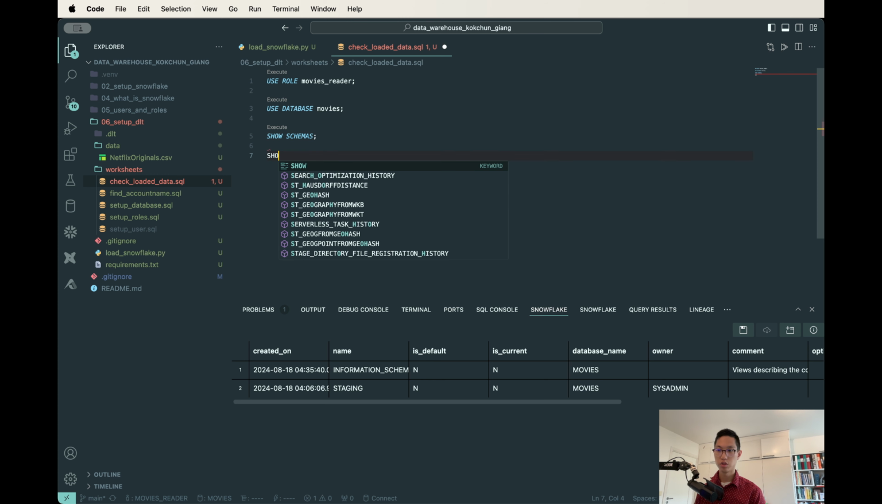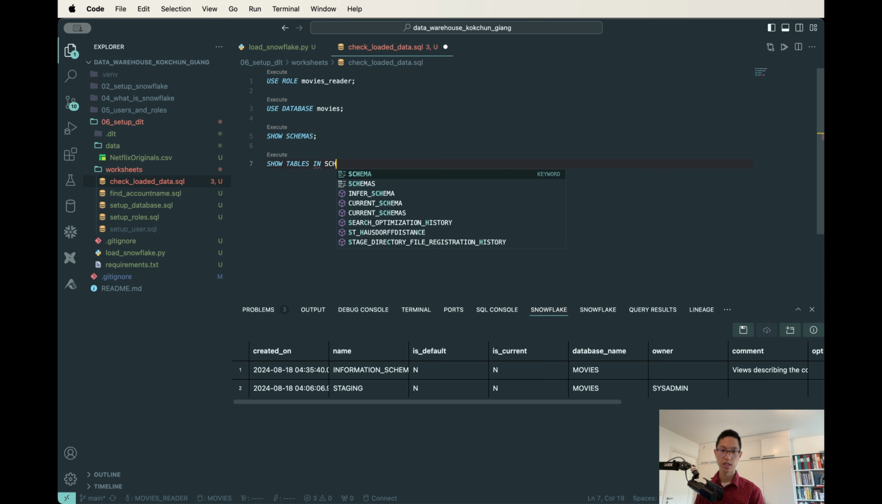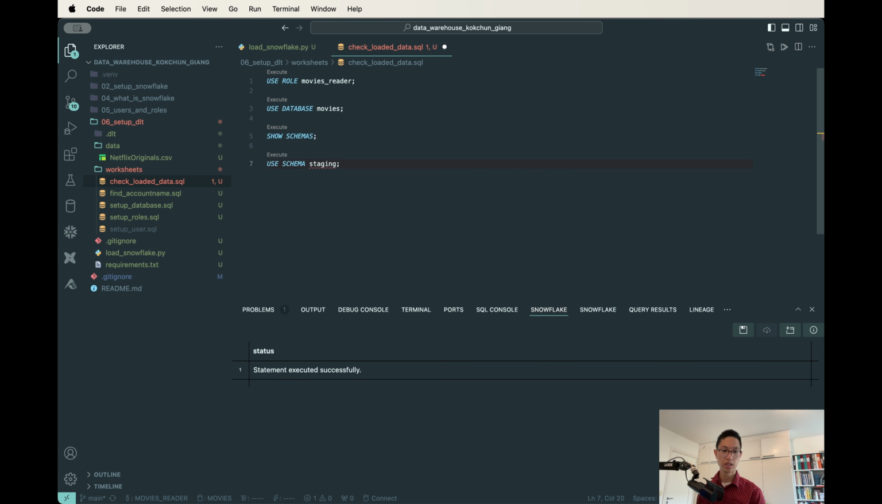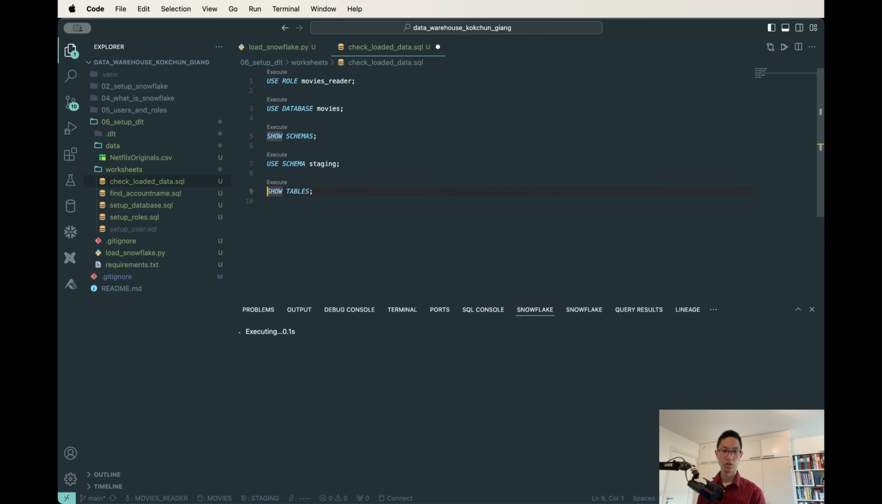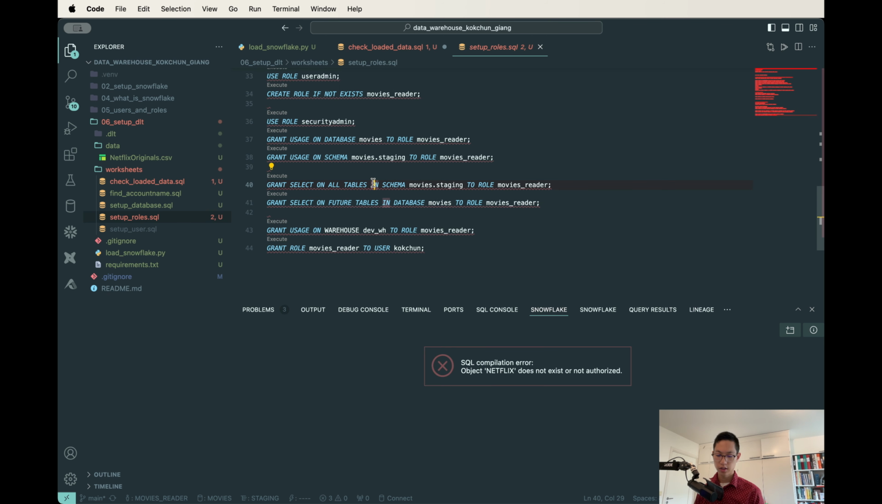So let's do show tables in schema, or we can actually use the schema. Use schema staging like this. So we're using the schema, so the usage grant was correct. We can do show tables like this, and we run this one. Query produced no results. Okay, interesting. So it showed no results, right?